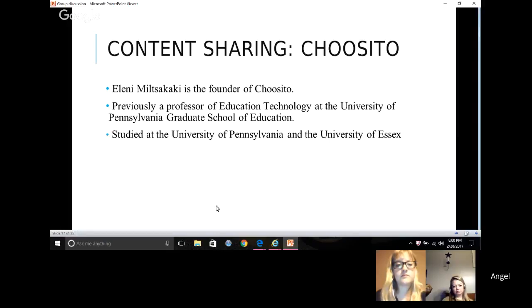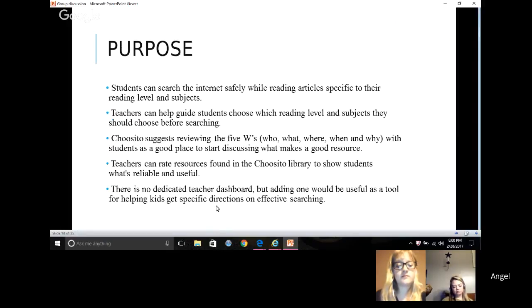Students can search the internet safely while reading articles specific to their reading level and subjects. Teachers can help guide students to choose which reading level and subjects they should choose before searching. Choosito suggests reviewing the 5 W's, who, what, where, when, and why, with students as a good place to start discussing what makes a good resource. Teachers can rate resources found in the library to show students what's reliable and useful.